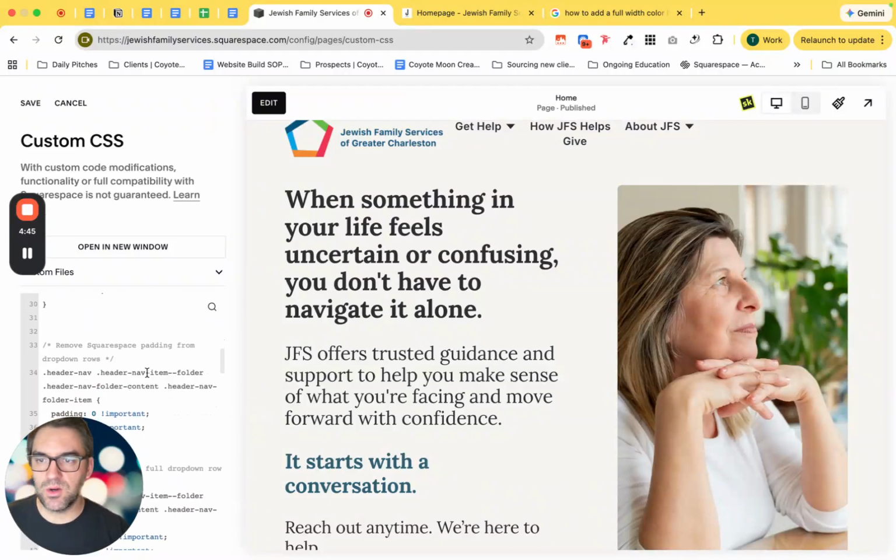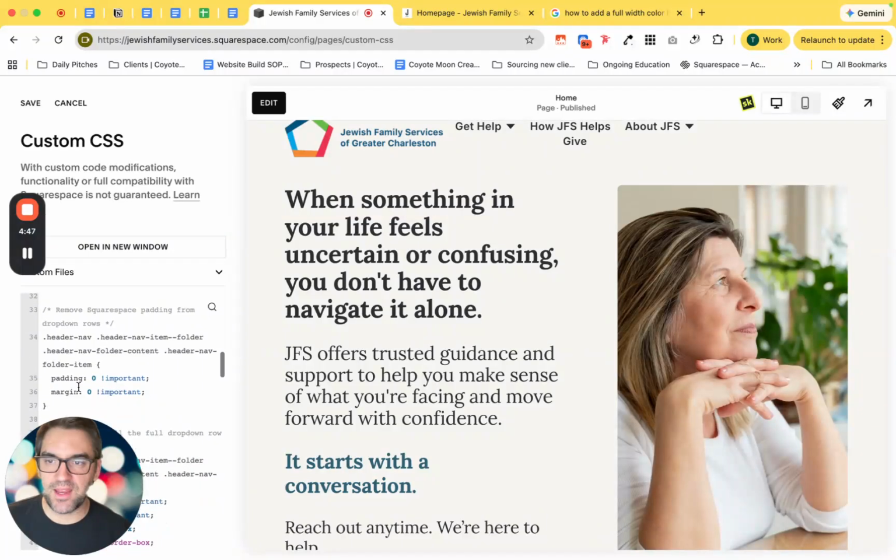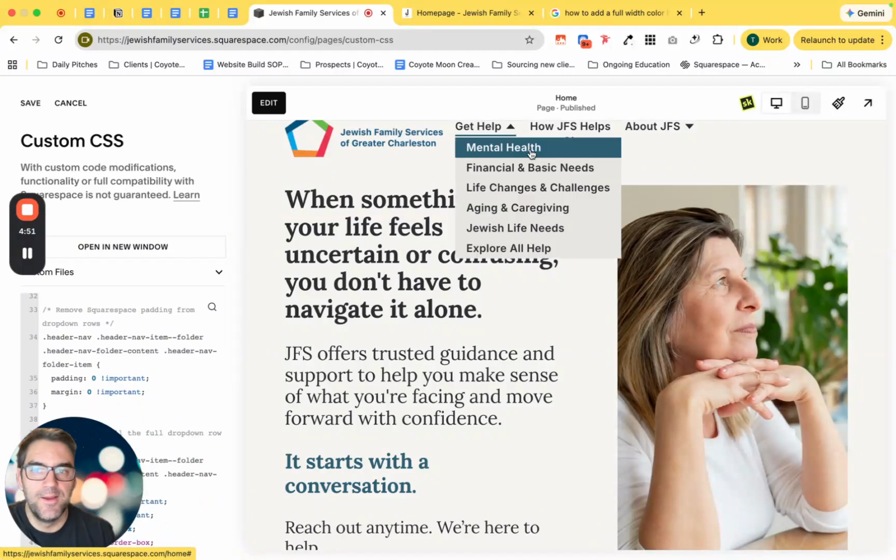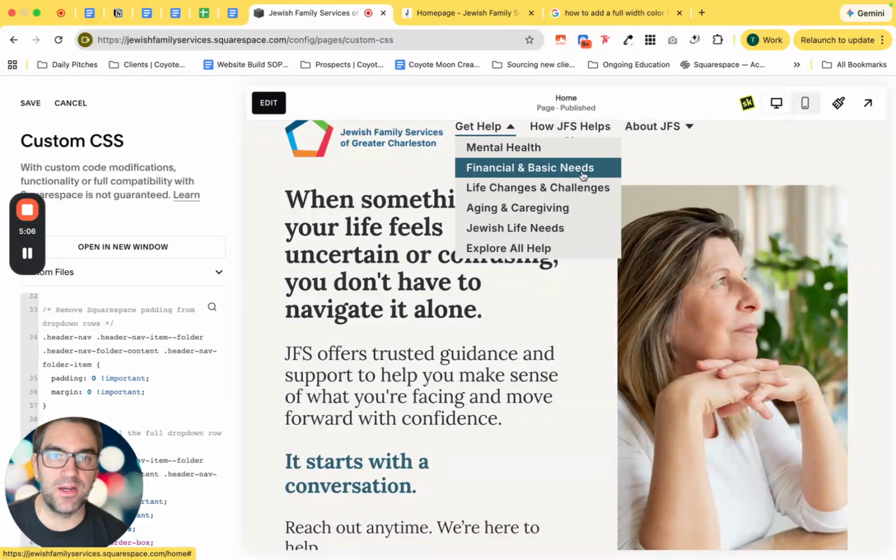Let's see. So I've also removed the padding from the drop-down rows. So that was another instance where there's margin and padding added to the sides of and top of the folder, right? Like the total folder itself. And removing that and setting padding 0 and margin 0 allows the full width of this blue background to display.